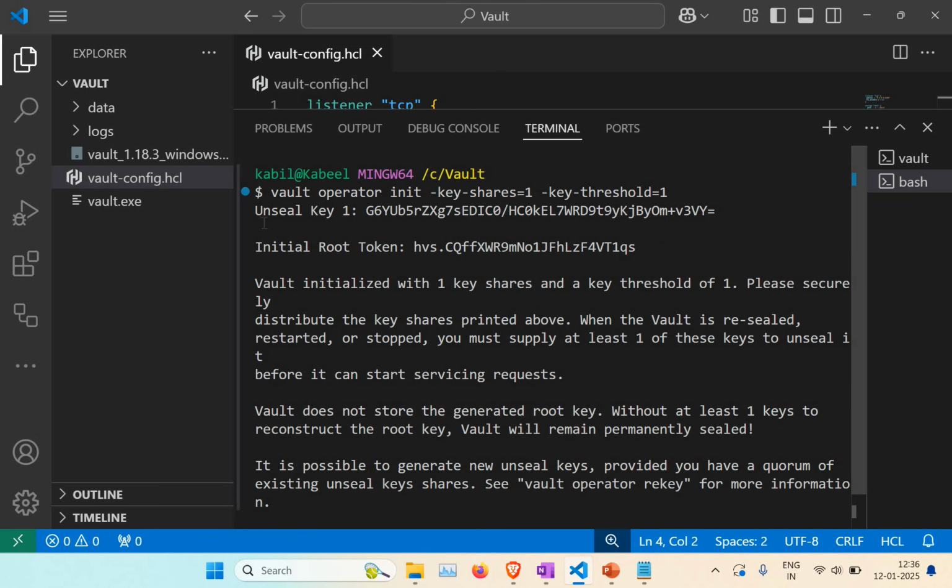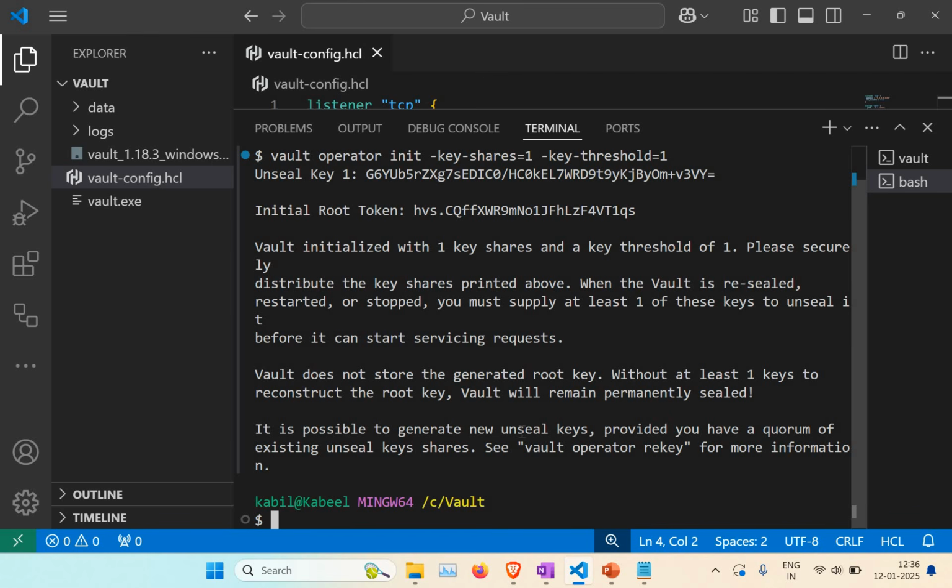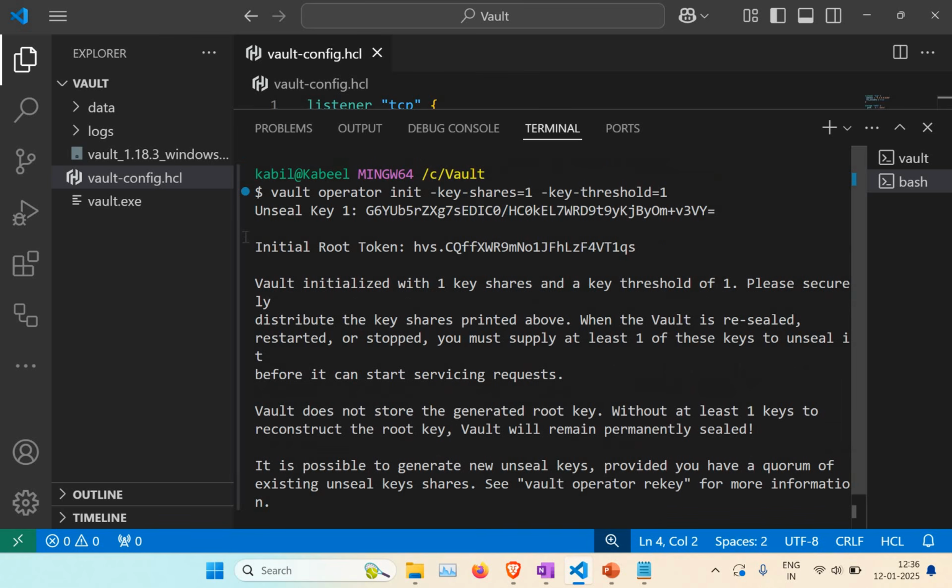Okay, now if you see, it has created an unseal key and an initial root token, right? So it's very important you make a note of this, and you can see that it's possible to generate new unseal keys provided you have a quorum of unseal keys. So it's very important that you keep this somewhere, and if you're putting it into your GitHub, please use a .gitignore so you don't share this with others. So I'm just making note of this.